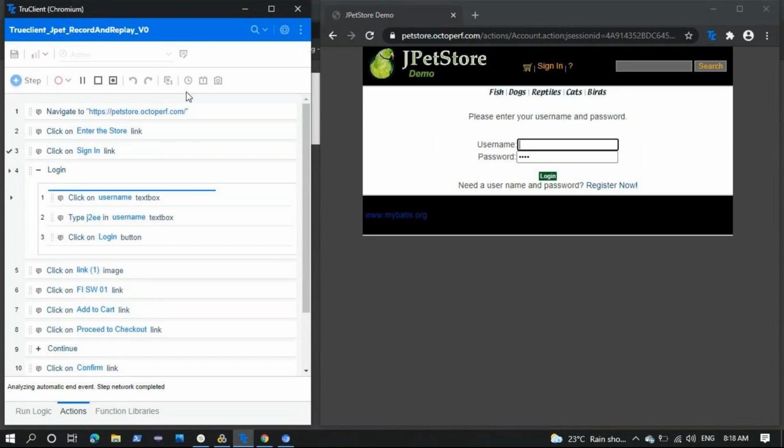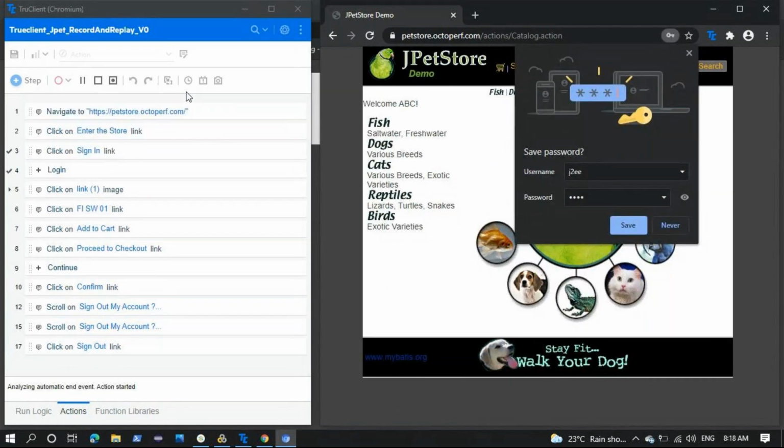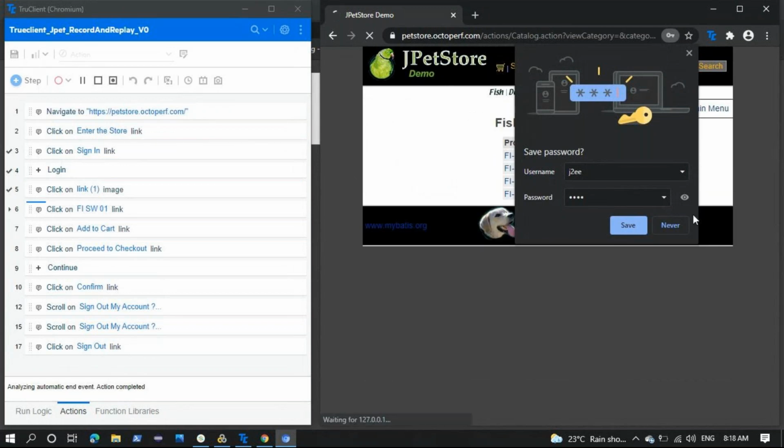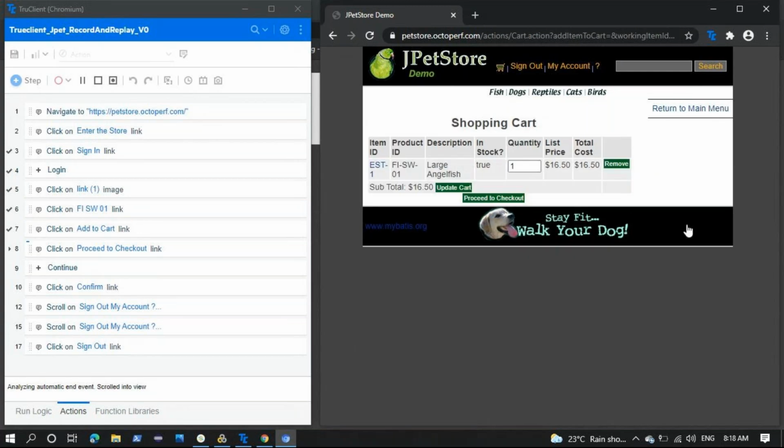Now it is typing username. It is typing, then it will click on login. So now we are able to log in. Then it will click on add to cart, proceed to checkout.